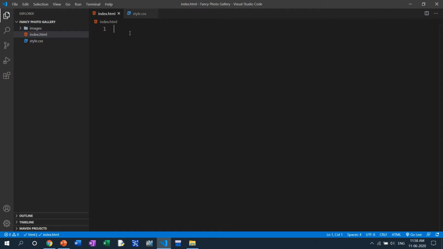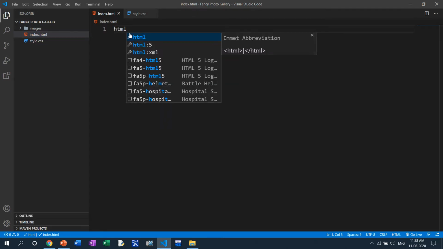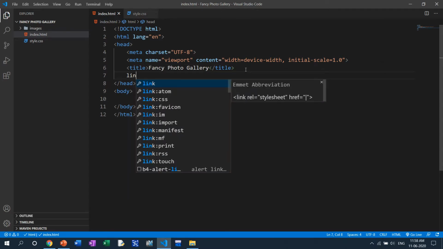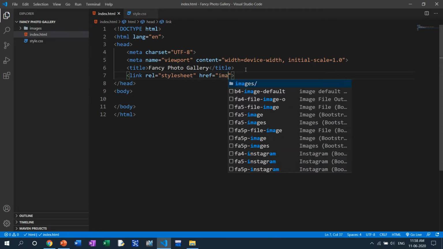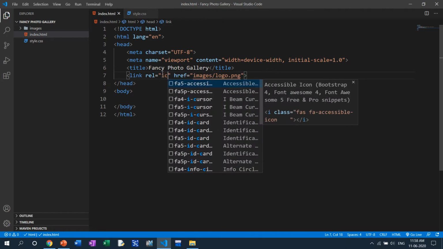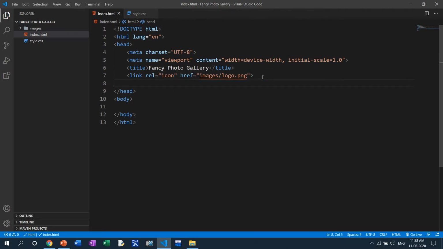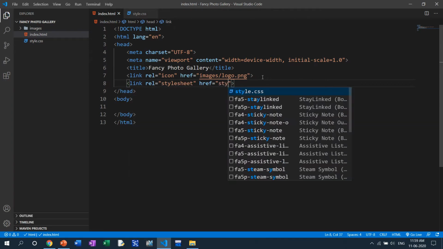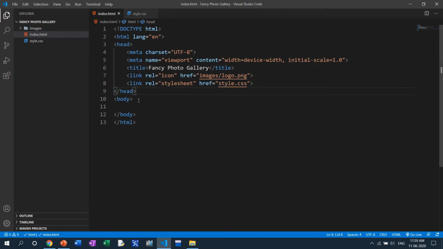So now I start with this HTML file. I'll be writing in HTML5. So once I click on HTML5, this is the title. In the title I'll write the fancy photo gallery. Fine. And I have to connect the logo icon. So for that logo icon I have to put in the images, with the logo, and the rel would be icon type. Okay, and I have to connect this style sheet. So for that I have to link the style sheet. So the style has been linked with that. So this header section is done.